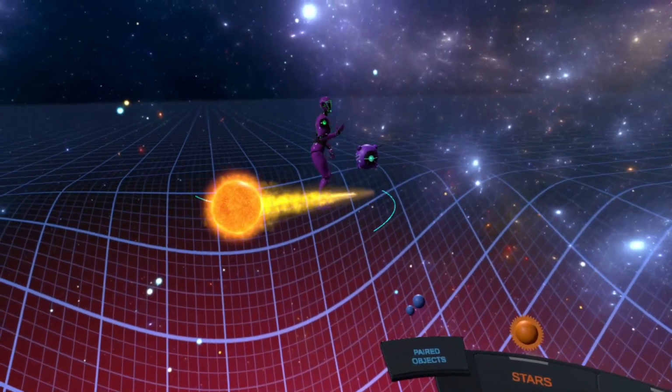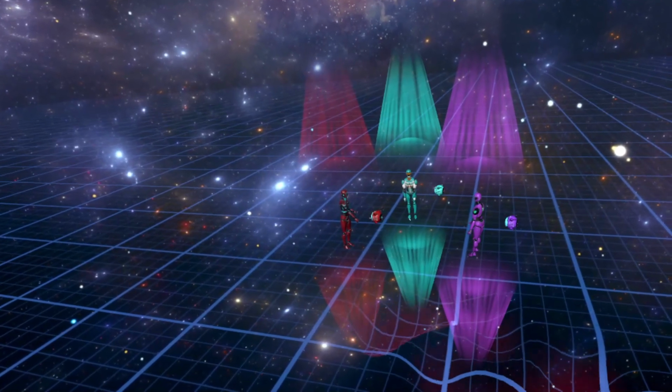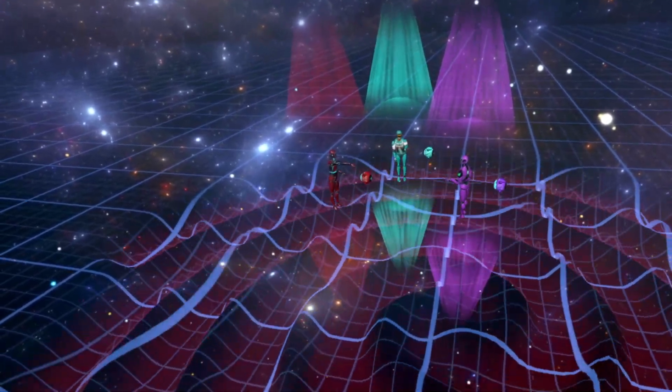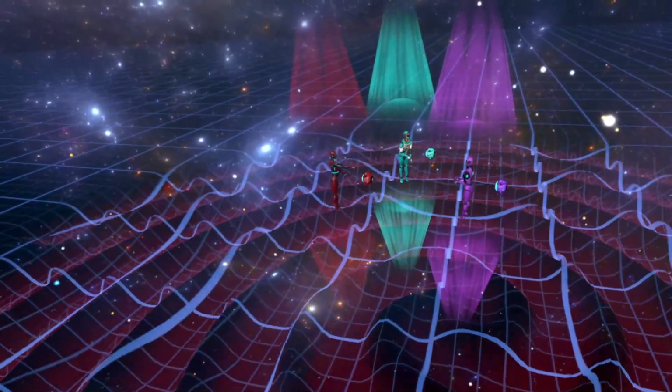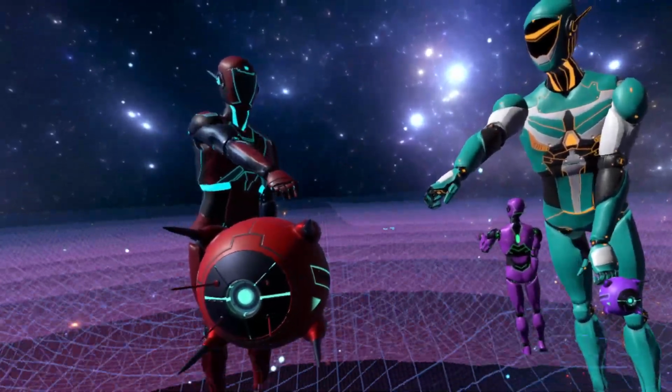This reminds me of something else too. Didn't scientists actually detect gravitational waves a while back, those ripples in space-time, right? Yes, from those colliding black holes. And you know what? You can see those in the simulator too. It's mind-blowing, like you're watching Einstein's theories come to life right there in front of you.